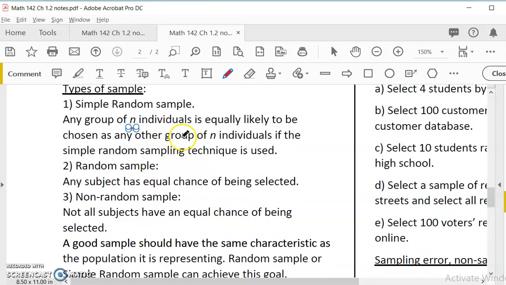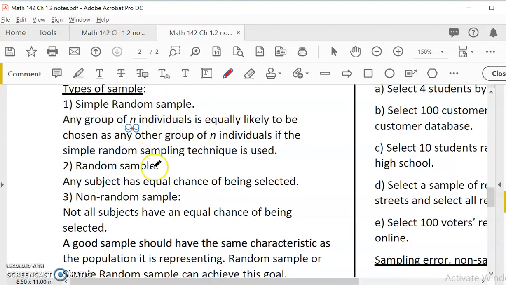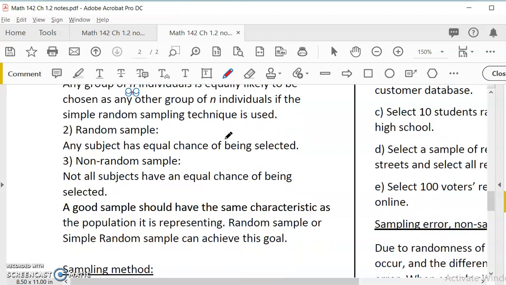The second type of sample is also a random sample, but the requirement is less strict: every subject has a chance of being selected. We might not select everyone because we cannot. But if everyone has an equal chance of being selected, that sample is a random sample. Both simple random sample and random sample are representative samples because they should have similar characteristics as the population.